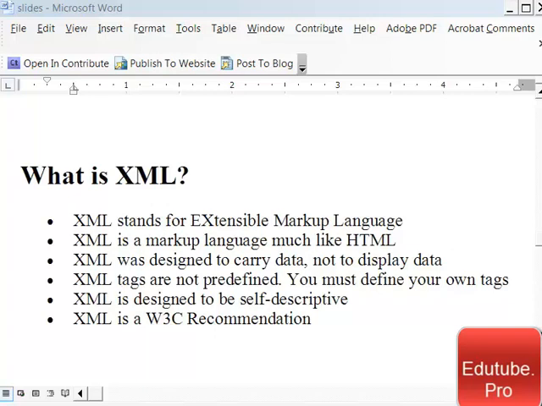XML, which you've no doubt heard of, is another type of SGML and stands for Extensible Markup Language. It's another set of rules for encoding documents electronically. It's defined in the XML 1.0 specification, produced also by W3C. XML is a markup language, much like HTML. It was designed to carry data, not to display data. Its tags are not predefined. You must define your own XML tags. And also XML is designed to be self-descriptive.